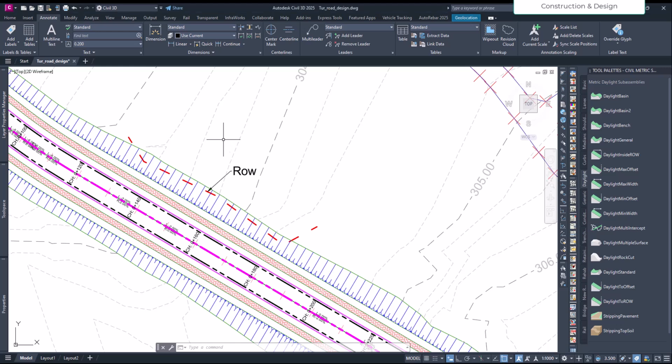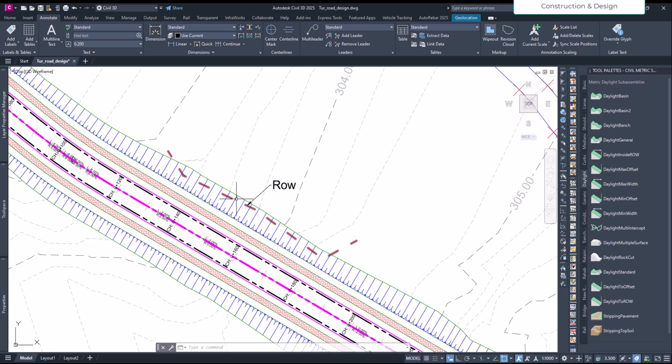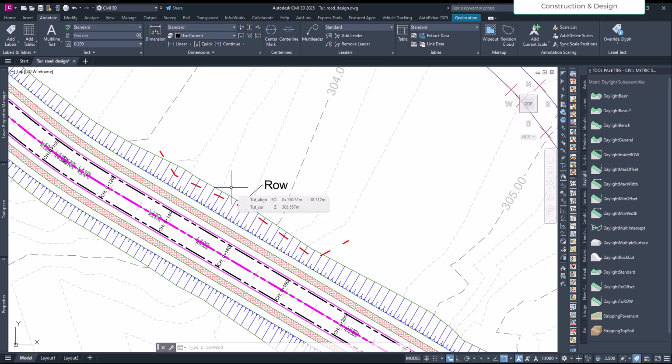Hello friends, welcome to our YouTube channel, and in this video we will see how we can use our default daylighting to keep our embankment within our acquisition limit. This is often the case when you are designing a road in urban areas, you don't have enough land and you have certain constraints of the acquisition limit.